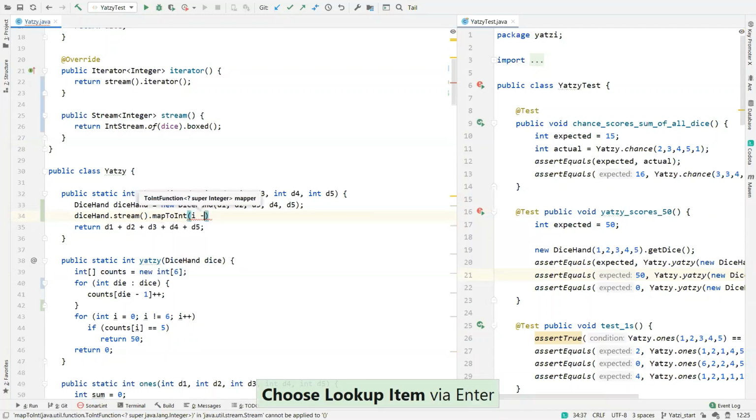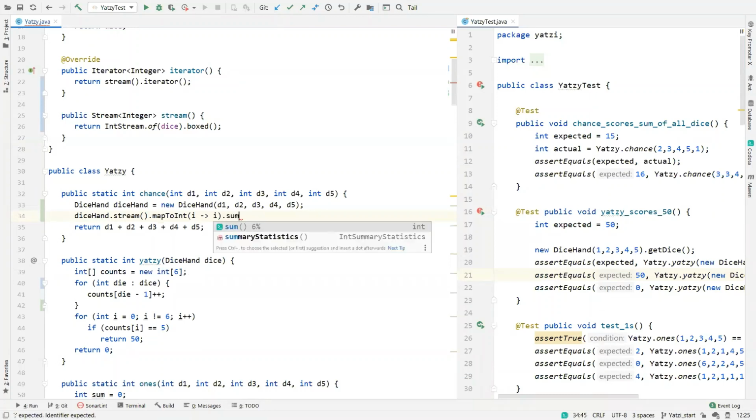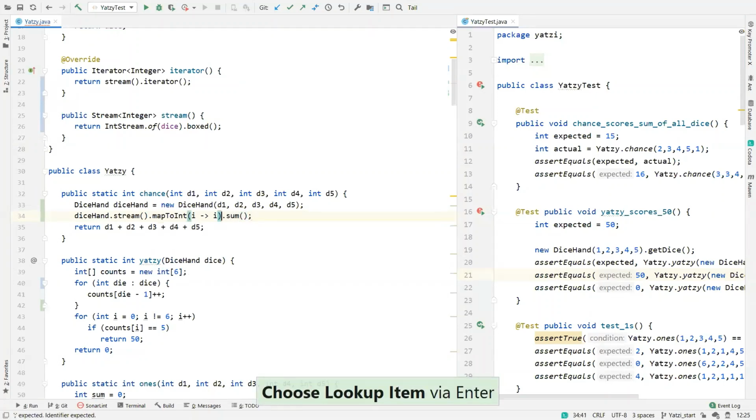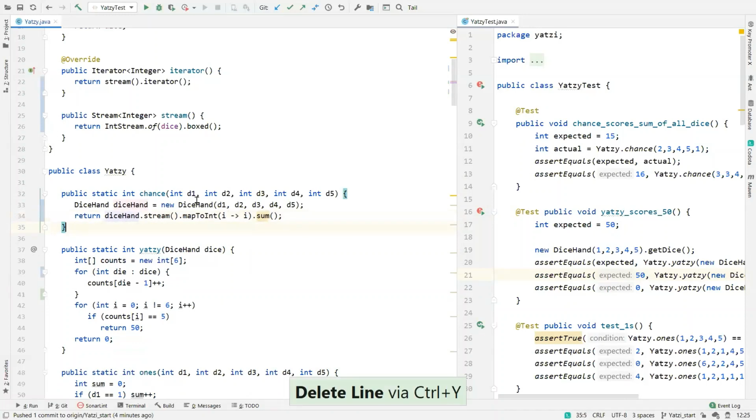taking an integer and converting to an int. I'm sorry about this function, this lambda, and then sum, because now until here, this is an int stream, but this is a stream of integers. That's the trick. And this int stream has a sum because they are numbers. Return. Fixed. And now comes the fun part.